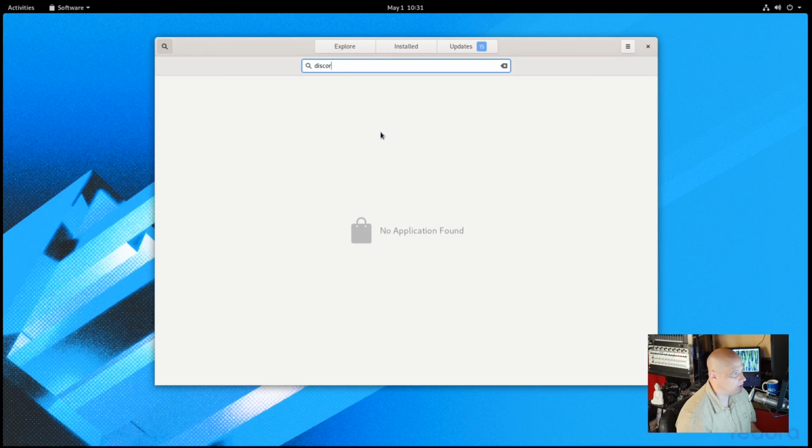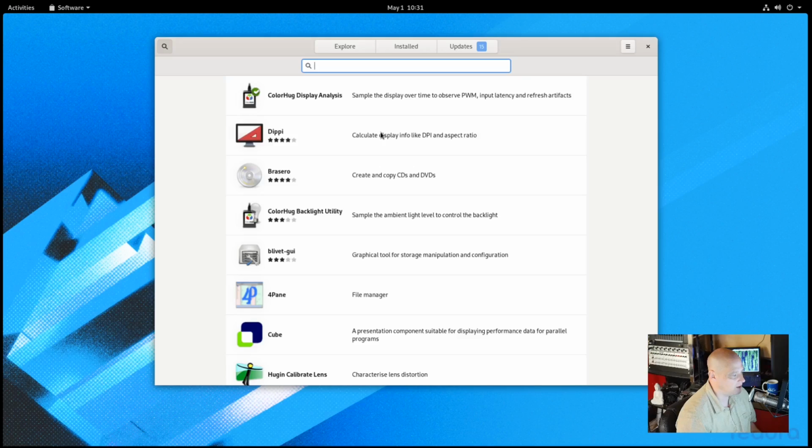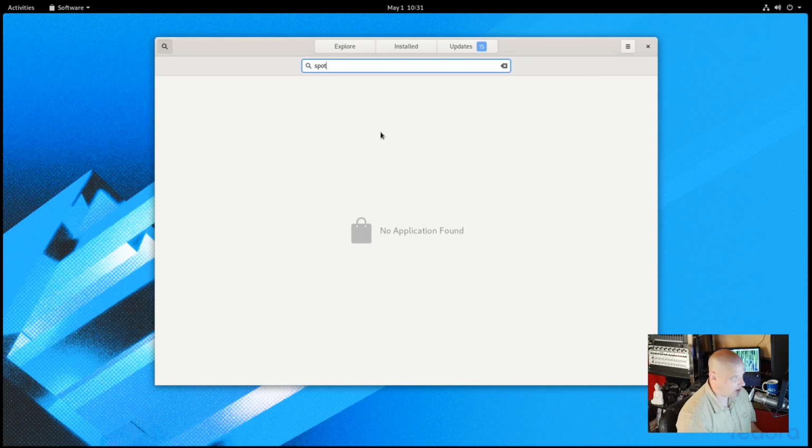So if I wanted to search for some proprietary software like Discord, I'm pretty sure Discord is available as a Flatpak. What else is available as a Flatpak? Is Spotify? I know it's popular proprietary software. I typically don't use these kinds of programs. Spotify I've never used. It doesn't look like I can get any of that.